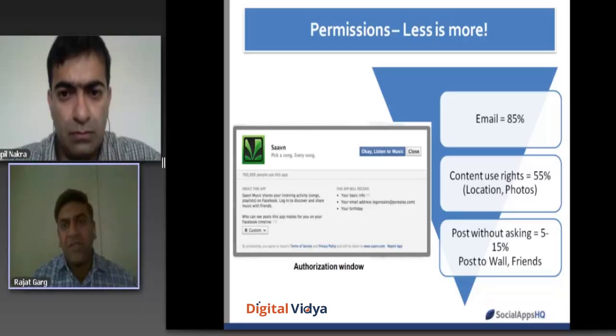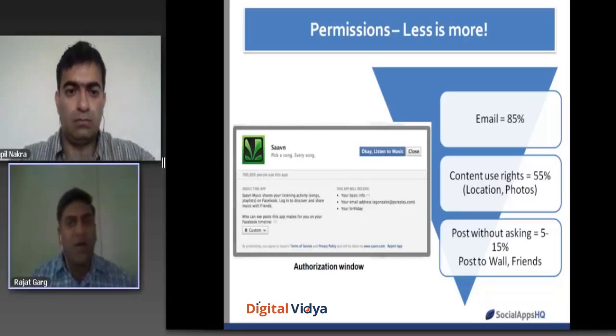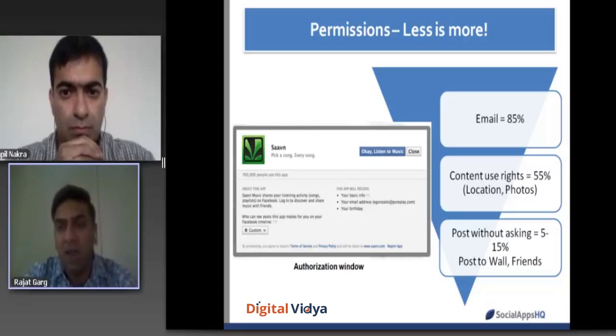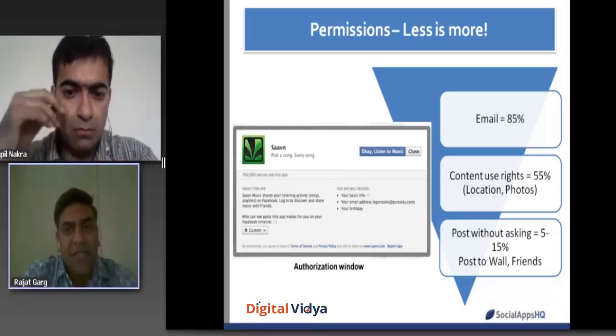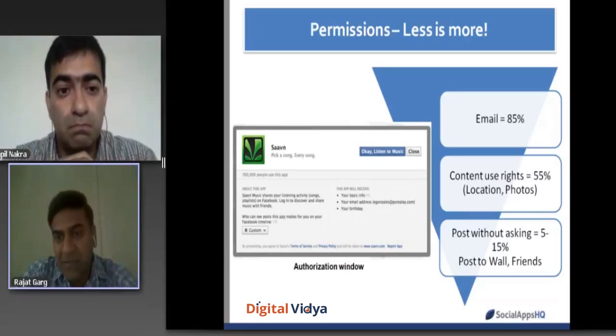With permissions, less is more. I find lots and lots of apps trying to capture everything about a user, whether it is friends, birthdays, and whatever. They'll try to list all the 50 permissions that the user can give, and they'll take all of them. What we have found is, if you take fewer permissions, you get a lot more acceptance. If you're asking just for email, we have seen in the range of 80 to 85% acceptance rates.